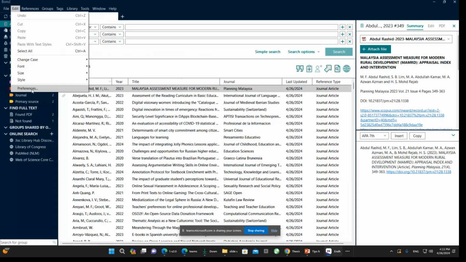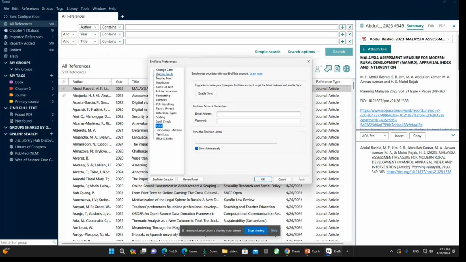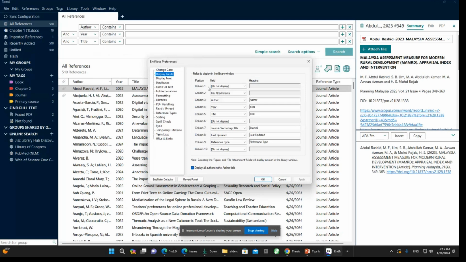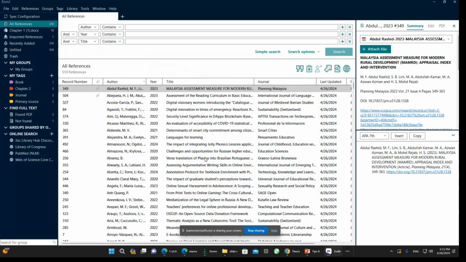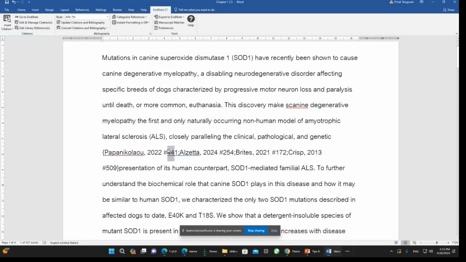Reference again. And just click on this one, display field. Change column 1 to record number. Record number. And apply it. Okay. This will show you the record number. Suppose the error says, hey, record number 441 has a problem, highlighted in red. You have to look at that.